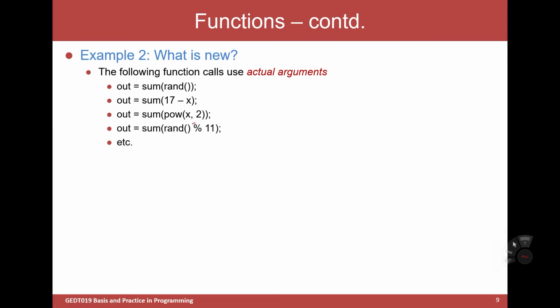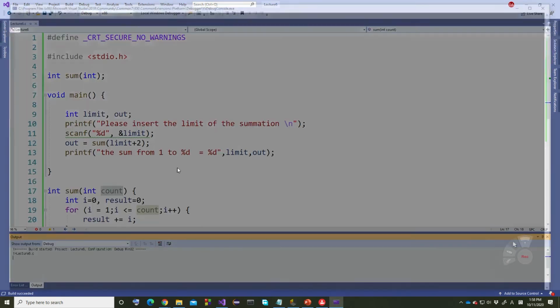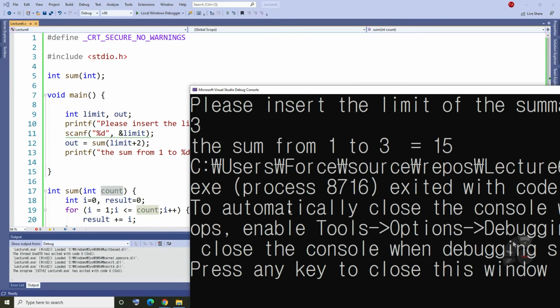So for example, when you call sum, let's do this one together. I can say here, for example, limit is equal to limit plus 2. Whatever limit plus 2 is will be a single value, and this value will go to count. So let's run this one. For example, we say limit equals 3. Okay, 3 plus 2 equals 5. So it will count from 1 to 3, but it will say the output is 15. Why 15?